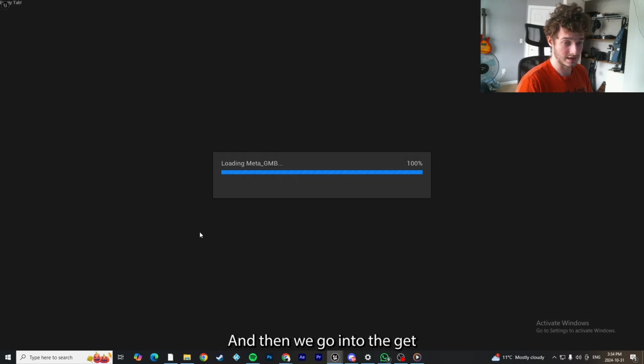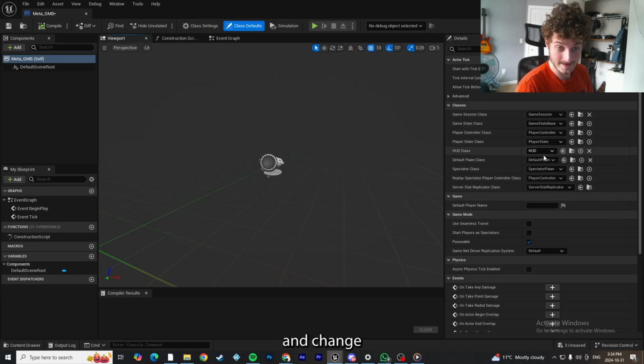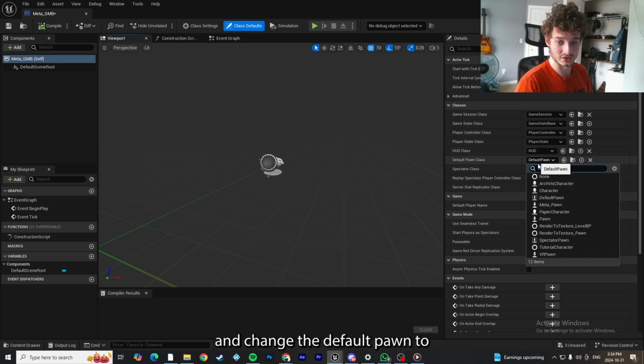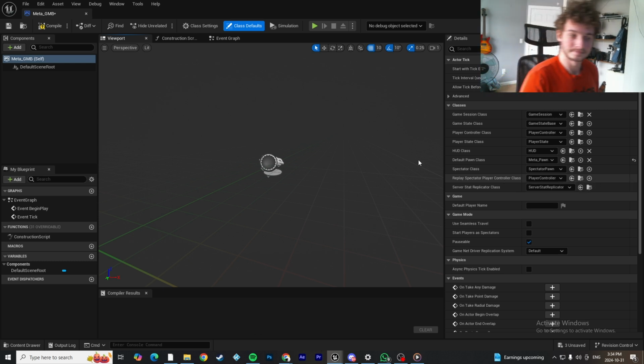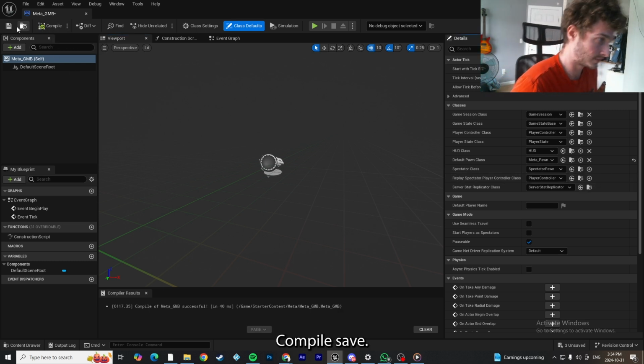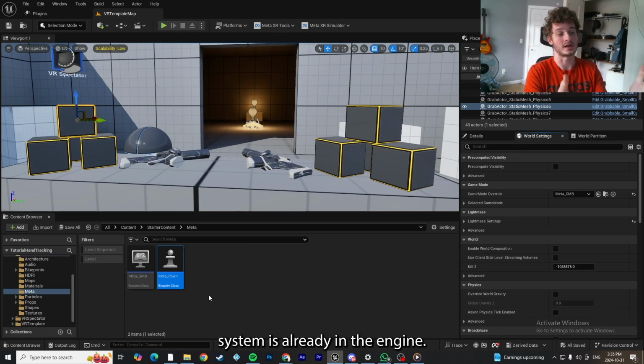I'm gonna go into the Meta Game Mode Base and change the pawn. And change your default pawn to Meta pawn, whatever you named it. Compile, save. So now basically everything that we need to have the robust hand system is already in the engine.